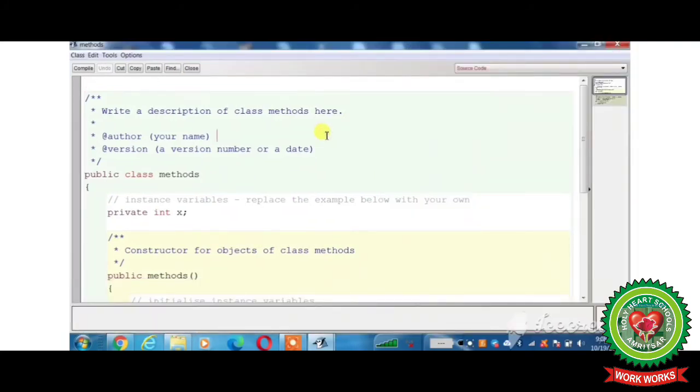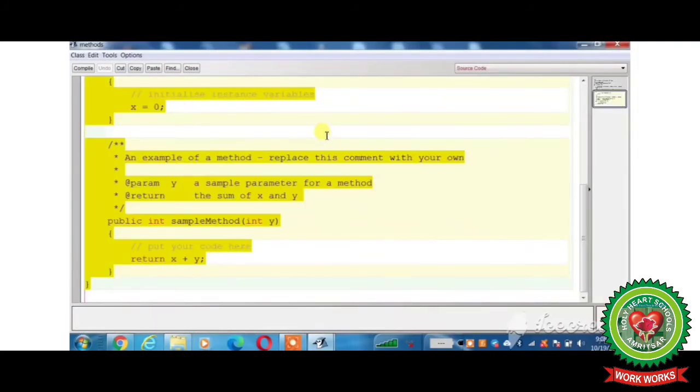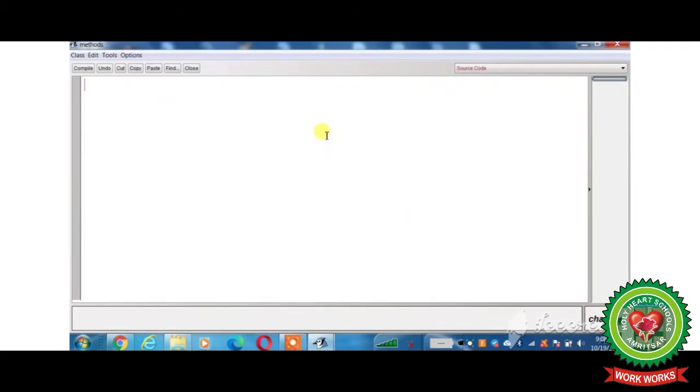Here we will press Ctrl+A to select the code and press the delete key. Now we will write our program, that is public class methods, enter, curly bracket start, public static void main, round bracket start, round bracket close, enter, curly bracket start.